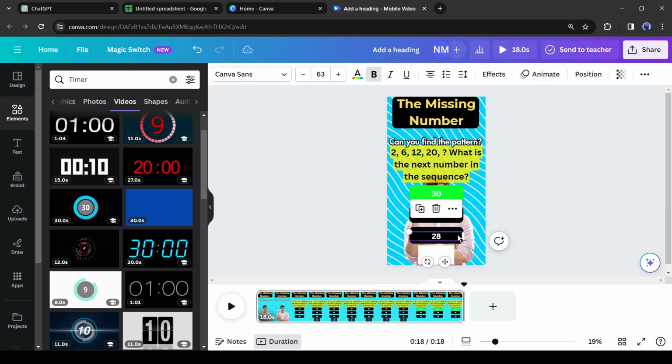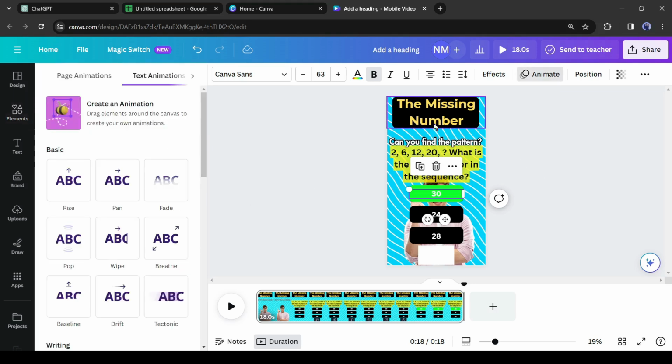After all of this, add some animation to all of the elements. Click on the animation button from here and then add the animation.